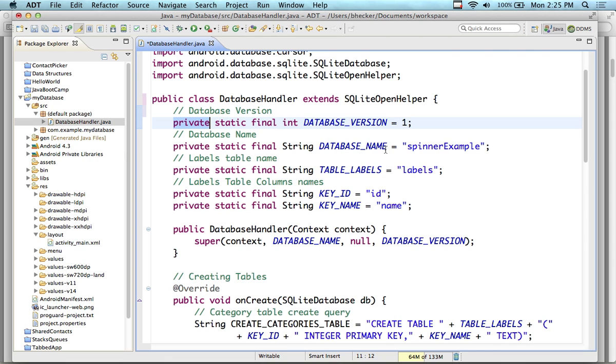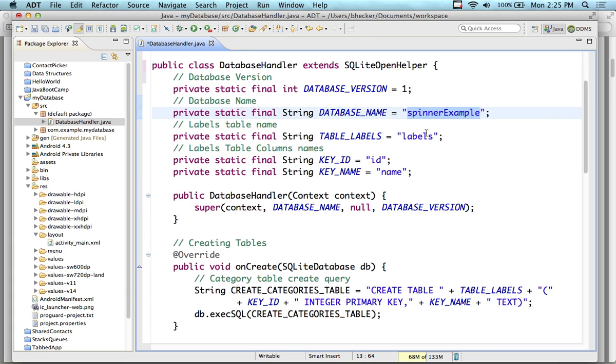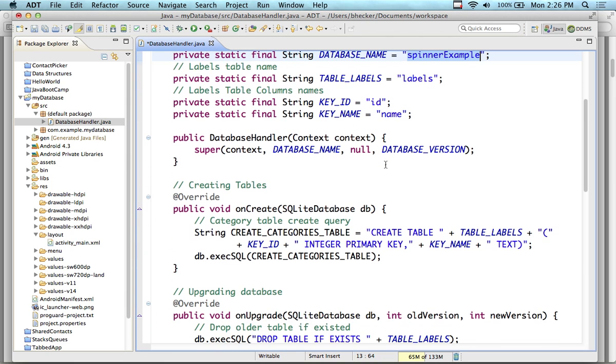All right, so we gave it a name, and the name's going to be used internally to keep track of the database that we're going to create and use in the app. We have table labels. They're going to be called labels. We have labels here for the columns. Column names are ID and name. It's going to list a bunch of IDs and names for people we're going to stick in the database.